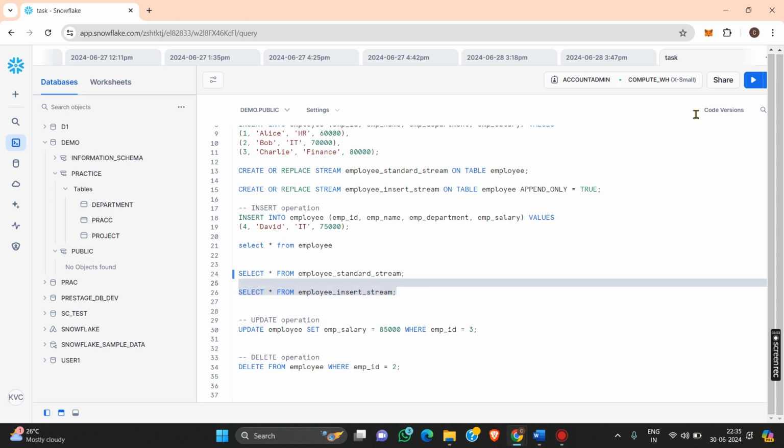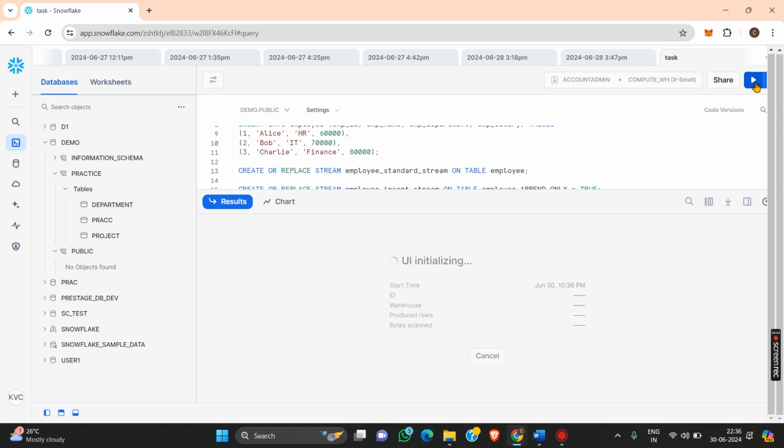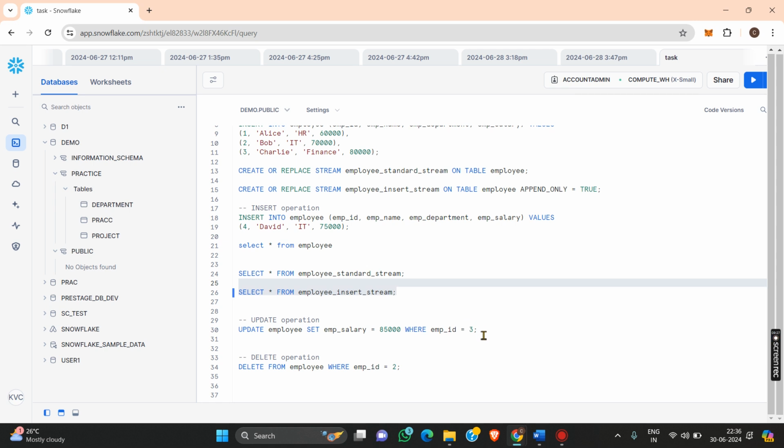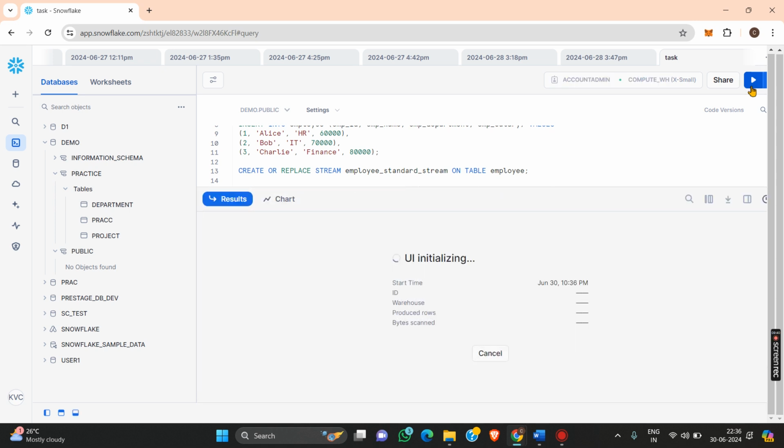Now, important: the employee insert stream. If you run this, it displays only one record; only inserted data is being tracked. It doesn't show the updated data like the employee standard stream does. Now let's perform a delete operation. I am deleting the employee ID of 2. Okay, let's delete it.